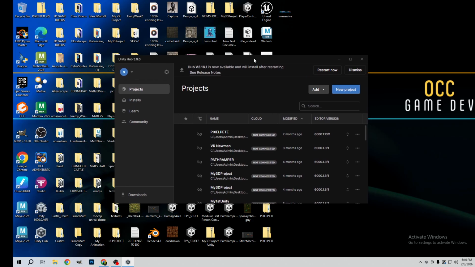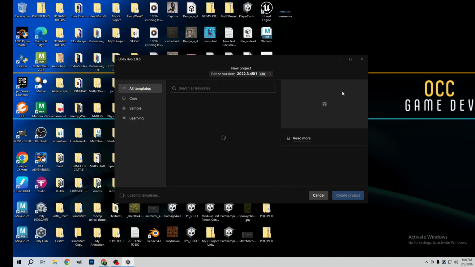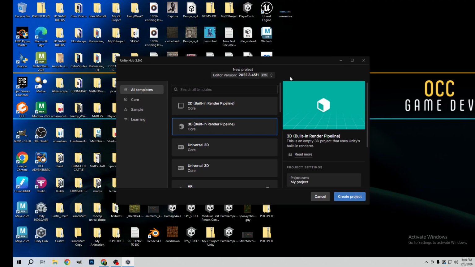So once you see this Unity Hub, the first thing we're going to do is click New Project, this little blue button right here. We're going to click New Project, and it's going to give us our project setup window. Now, the first thing we do before we create our project is at the very top right here, it says Editor Version. This is super important.